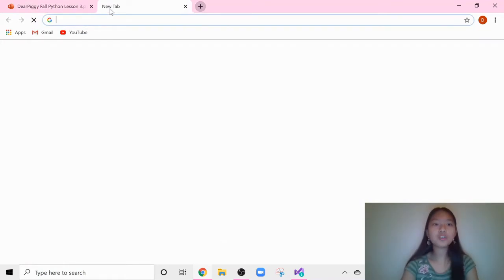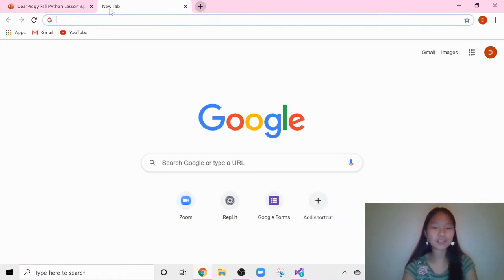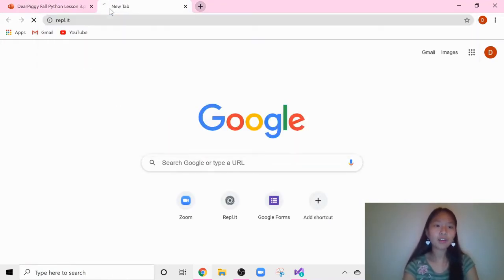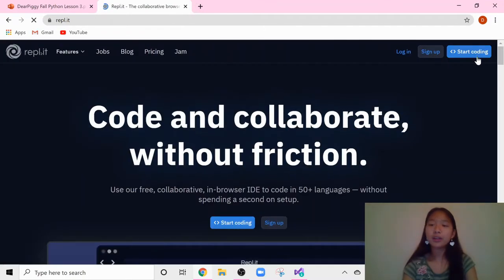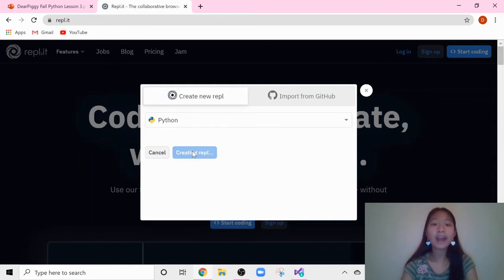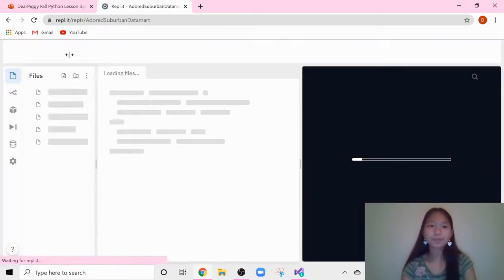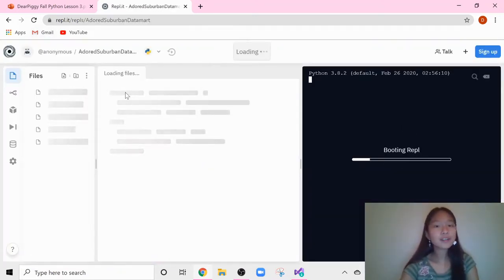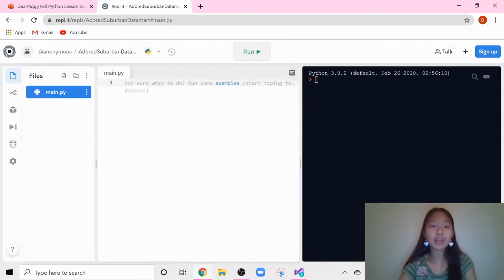So let's go to a new tab in our browser. Go to repl.it, click the blue Start Coding button in the top right-hand corner or in the center, choose the language Python, and create your REPL. Now, the first thing that we always have to do is to create a new list. In this case, I'm going to use the same one that the example used. I'm going to call it fruits, and I'm going to give it apples.